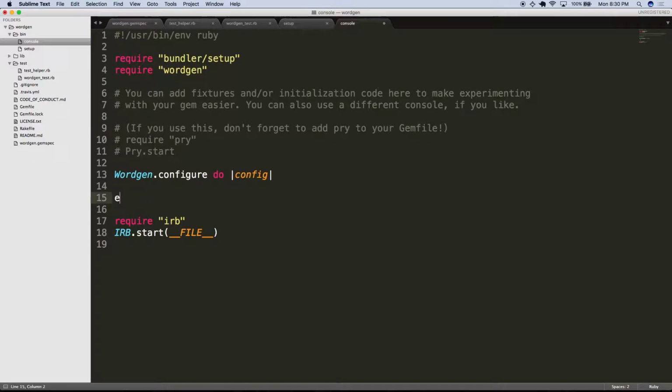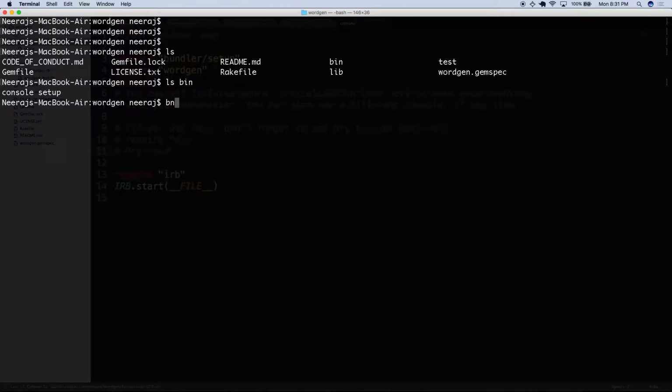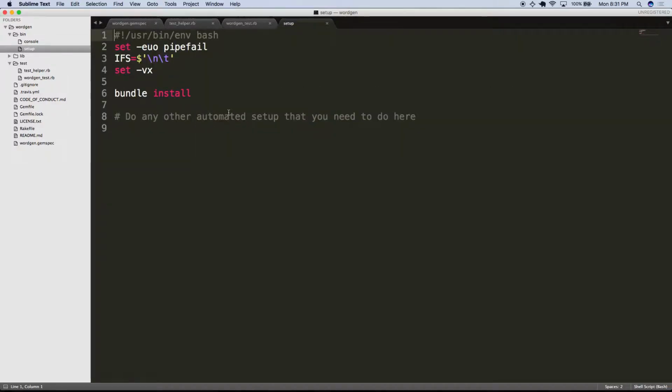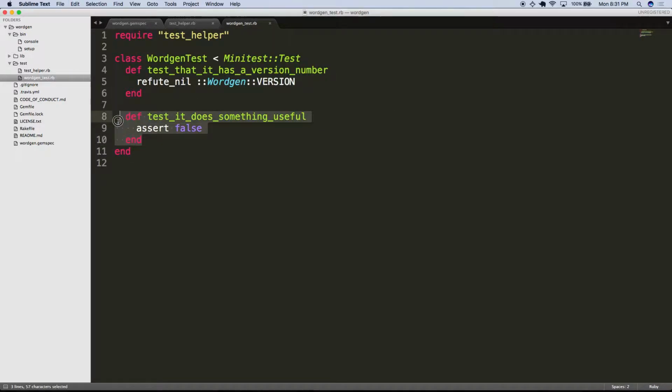And I can say then, config.api_key equals some key, and that way my gem has access to the keys that it needs, and I would load those in before I actually start IRB, right? So this is a great way to handle any sort of configuration that needs to be done. We'll run bin console. Great. Now if we access WordGen, we see it's there. It comes with just standard class methods that Ruby provides, but there really is no functionality because we have yet to actually implement anything. So let's write some tests and go from there.